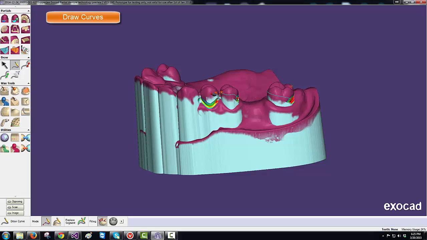You can see here I'm drawing some buccal cusps on the premolars. And I will draw a roach clasp here just for training purposes. Obviously, this is not proper design for a partial denture. We'll just use this as a learning tool.